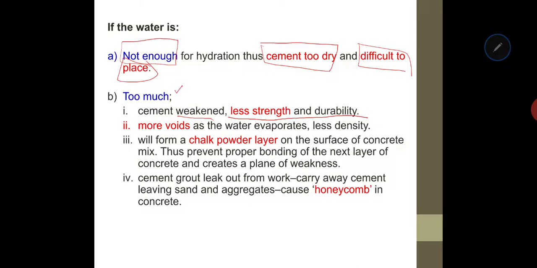And if there is a lot of water, there are more voids as the water evaporates, and of course it will result in less density. And also it can form a chalk powder layer on the surface of the concrete mix, thus preventing proper bonding of the next layer of concrete and creating a plane of weakness.